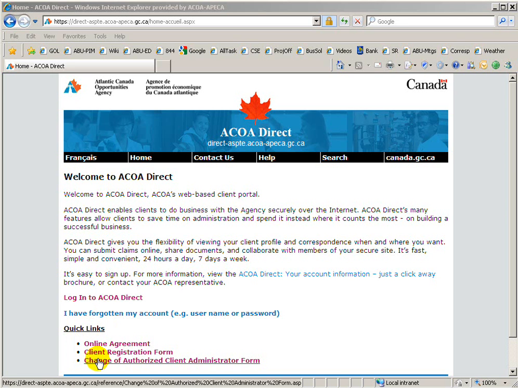Also, we have a few quick links here to the online agreement, to the new client registration form, and to the change of authorized client administrator form. These three quick links provide you with some information on each one of these categories.